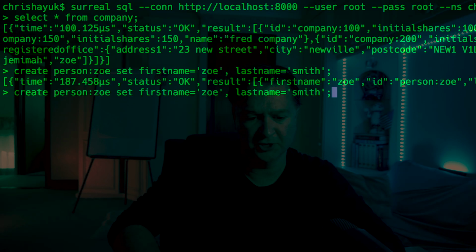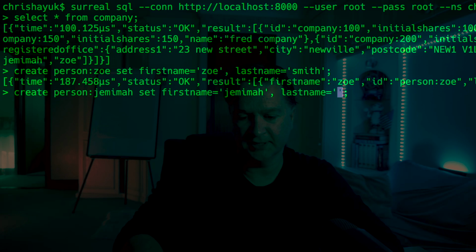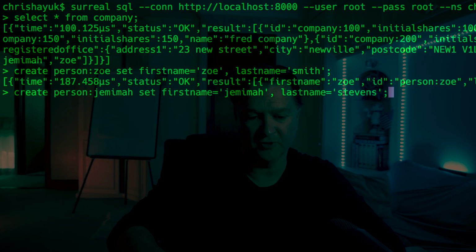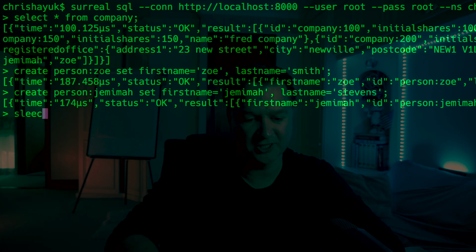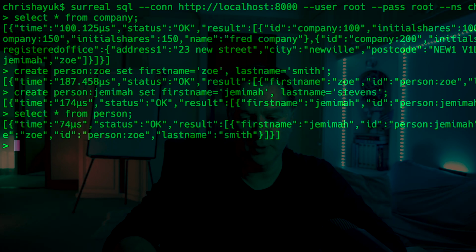And then one of our other shareholders was Jemima, so let's put Jemima in as well. We'll give the key as Jemima, and Jemima's surname can be Stevens. So we'll run that. We've got 2 people in there. We can do a select star from person, and you can see we've got both Zoe and Jemima.